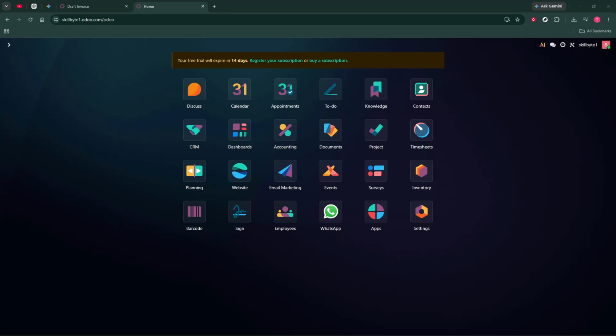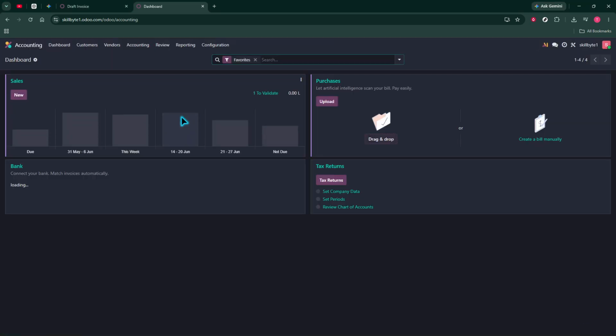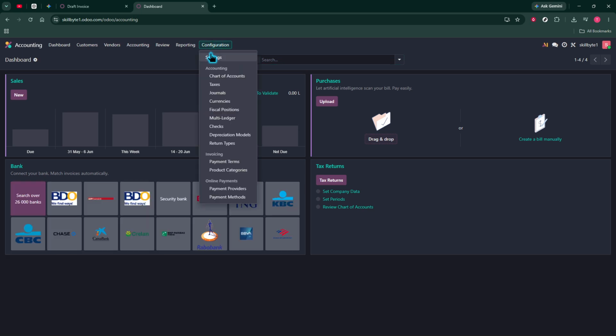In today's video, I'm going to teach you how to make an invoice customized template on Odoo. We'll begin from the home screen in Odoo. From there, open the accounting app. This is where you'll find the tools needed to control how your invoices look and how your business information appears on official documents. Once you're inside accounting, go to Configuration and then click Settings.